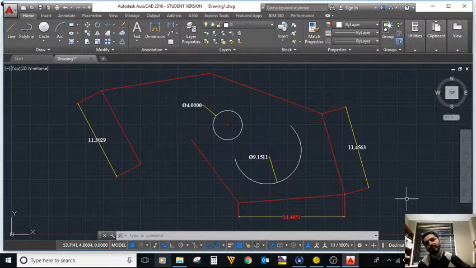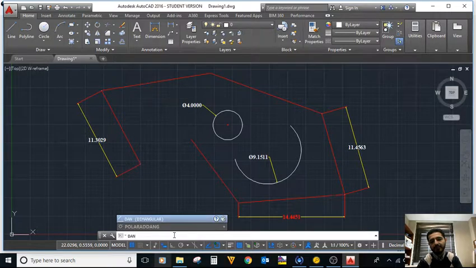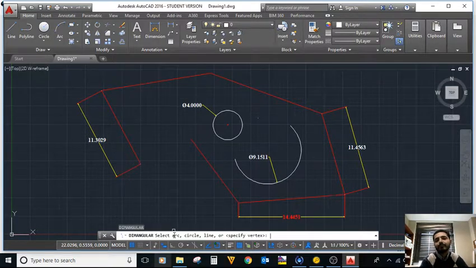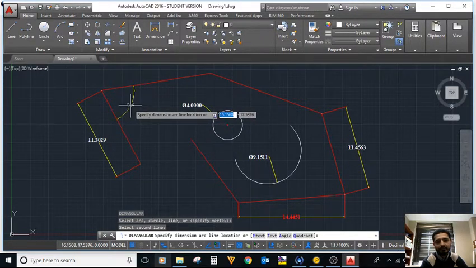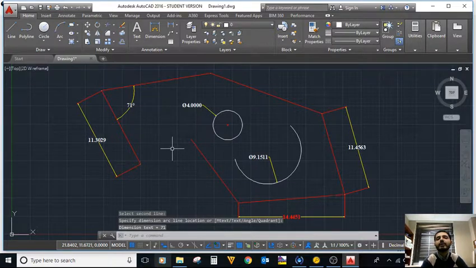How about angles? So many times again, there's always angles between every two consecutive lines, and I may be interested to know the angle, or to put a dimension for that angle between each two lines. So there is a way to do this, and you can do it using this command: D angle, dimension angle. So now we need to select a line, first line, second line, and there you go. There is 71 degrees between these two lines.